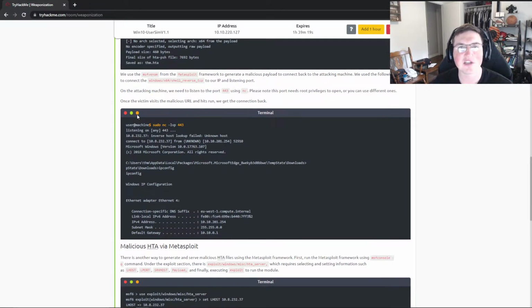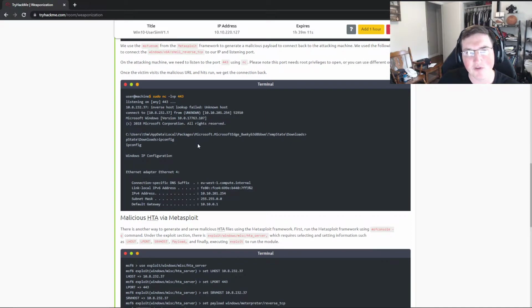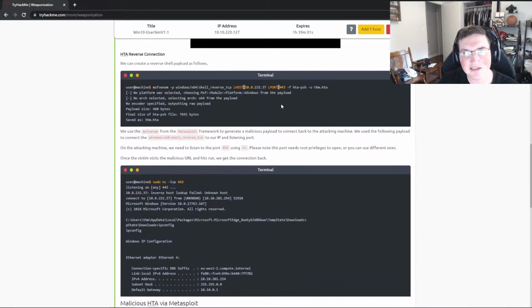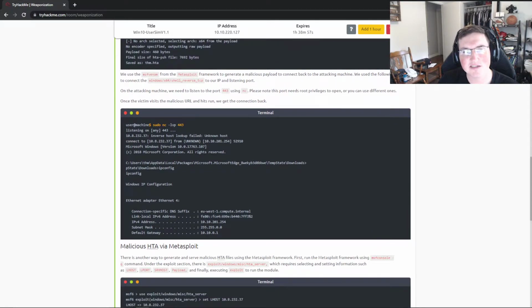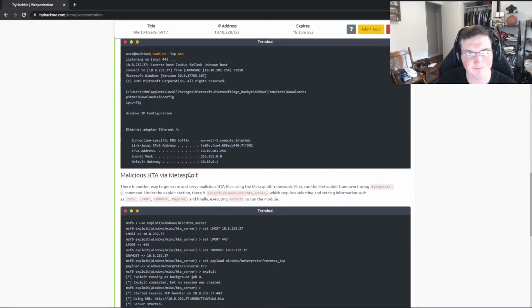And if the HTA extension is not blocked on their site or on their domain, then they can actually access it, and we have a reverse connection. So on the attacking machine, we need to listen to the port 443. So this is whatever you want. You can see that they used 443 because they used 443 up here. So whatever port you're listening to up here, that's the port you have to set up your listener to.